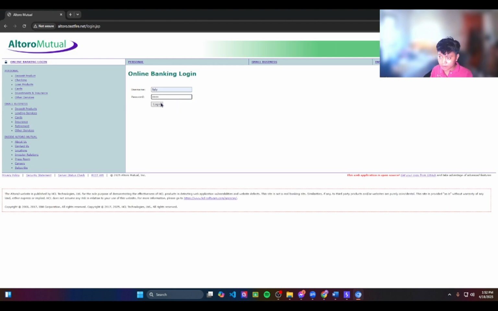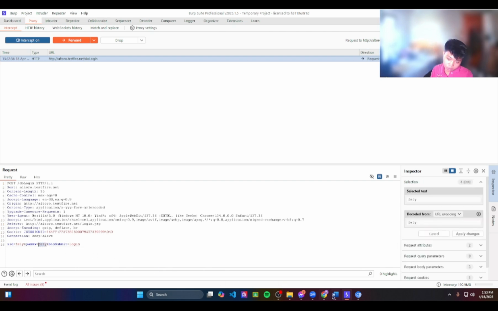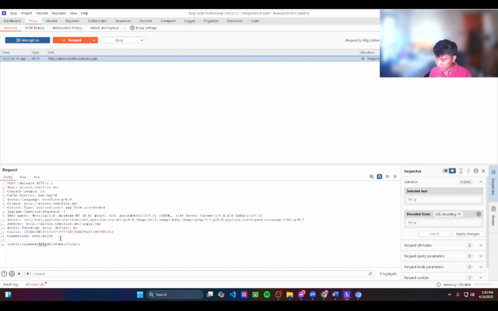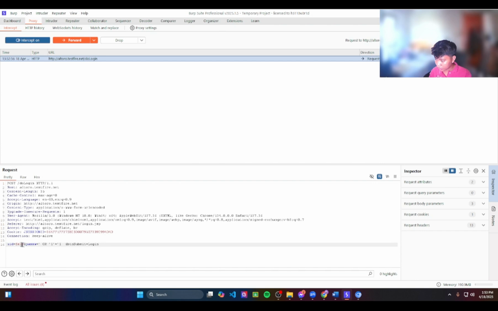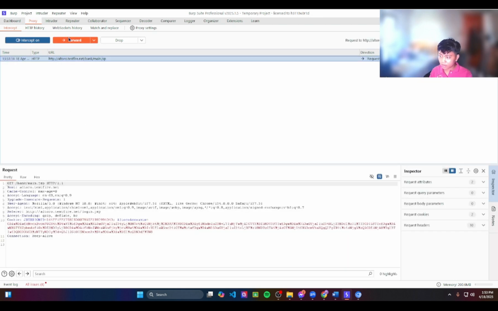We will be changing that. I will be changing it to use a SQLi injection. We can change that into this, then forward again.